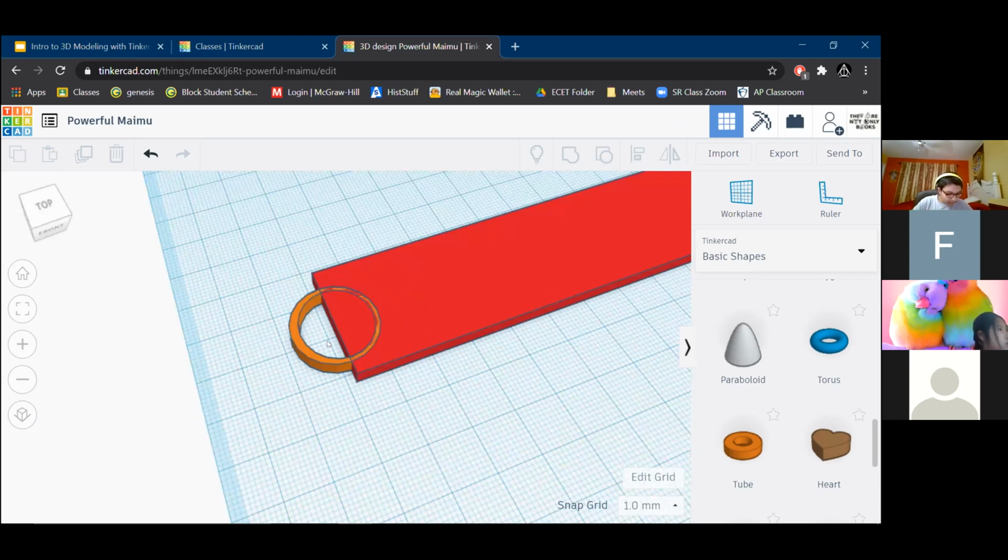Okay, is everybody good up till this point? Nice, Patrick. What's up? Is anybody stuck? Are we starting on our keychains?